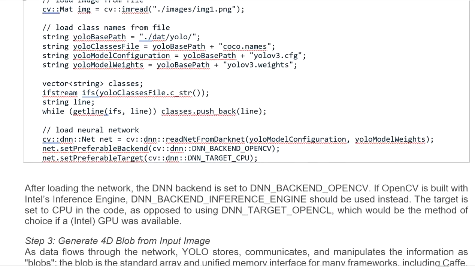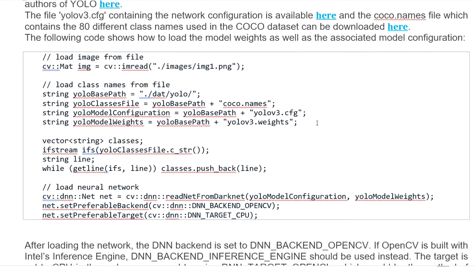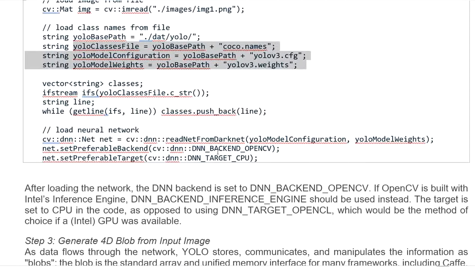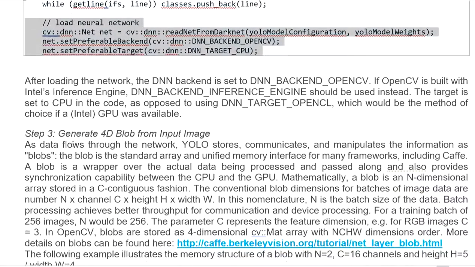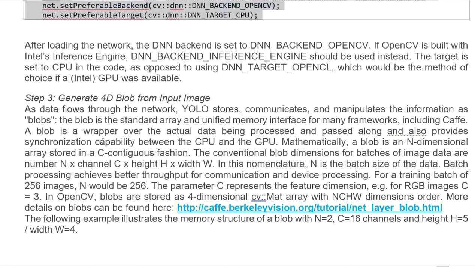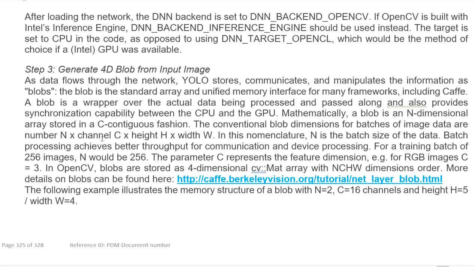And here's the code. They load the class names from the file right here. They load the image and they load the configuration file right here. After that, they load the network right here. And next, after they load the image, they will generate the 4D blob from the input image.